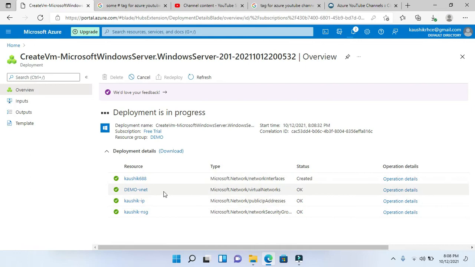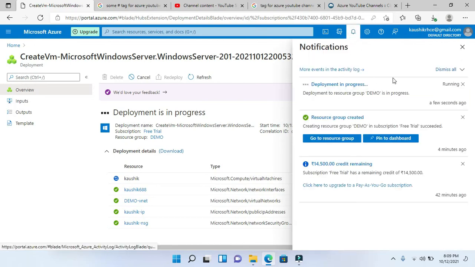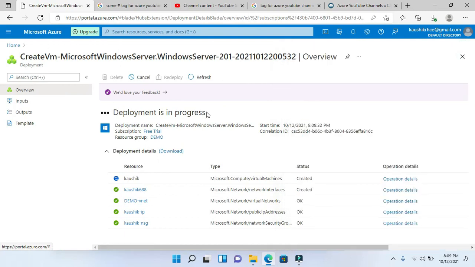You can see this is VNet, IP, network security group. Everything is created. Now the compute part is pending. That part will be created automatically, because whatever information is required for the basic VM creation, we have already put over there. Just a second, it is still in progress, guys. Here you can see Microsoft Compute virtual machines is in progress, which means it has already started the process.